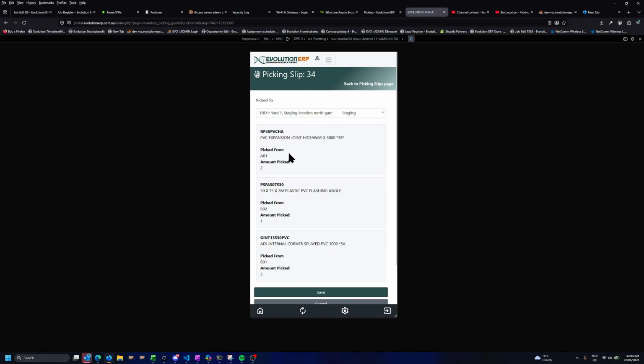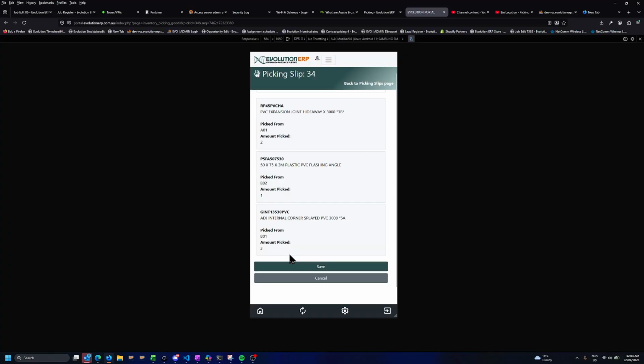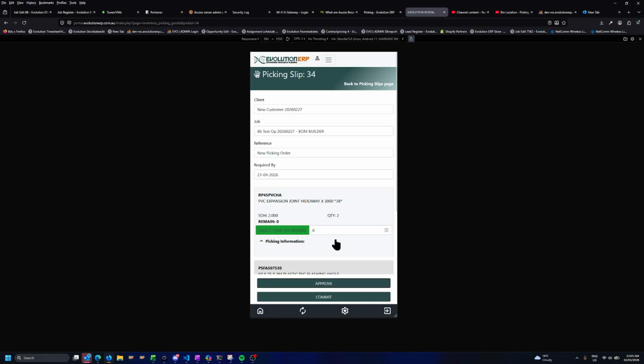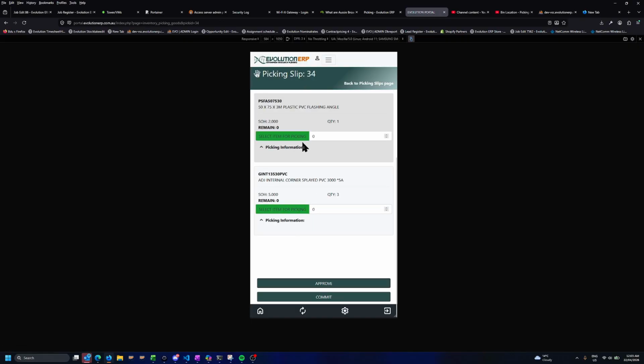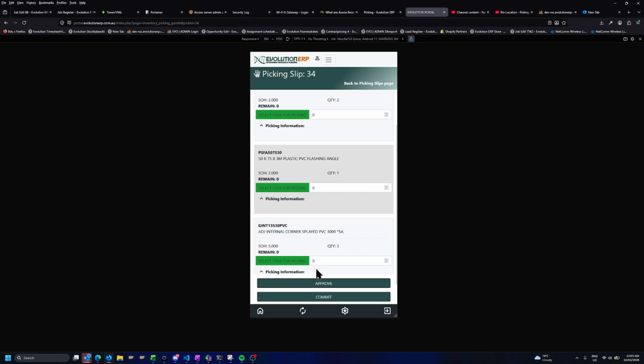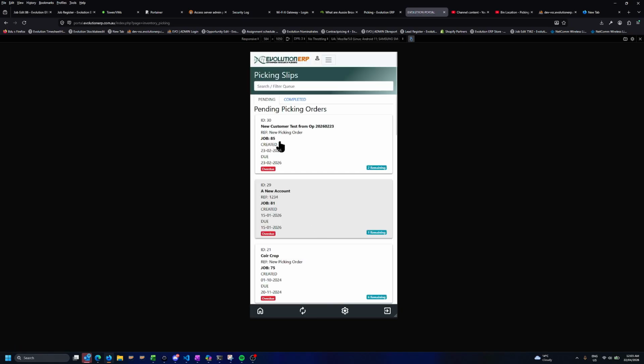It'll confirm here where we've picked from. So this is just for the guys' reference so that they can see, yes, I got that from that, that from that, that from that, and we'll save. So we can see that this is fully picked. Everything's green. So we can go ahead and we can commit the pick.